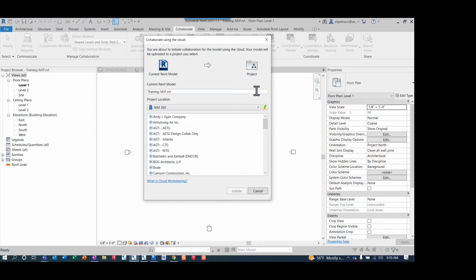Now here's my file name up here. So I recommend that we rename this, add Cloud Central to this, or Cloud Work Shared. That's really the correct term, but we still say Cloud Central. And then we'll put in the Revit version, R21. So I recommend that you do add that. And then we'll come over and select our account. So I'll come over to BDG.